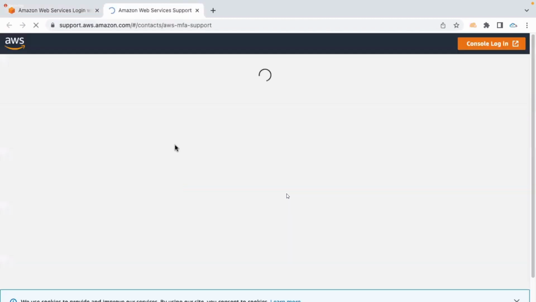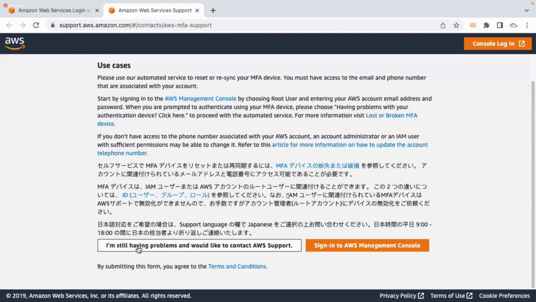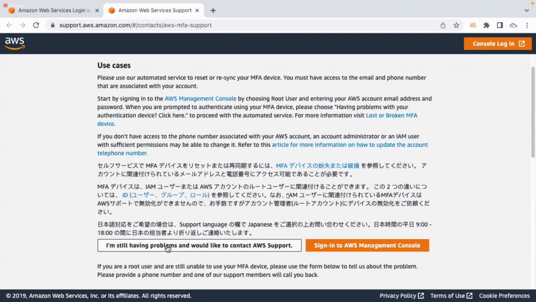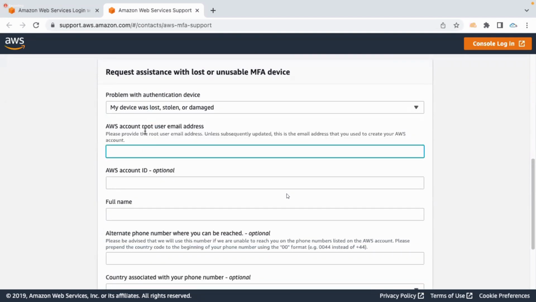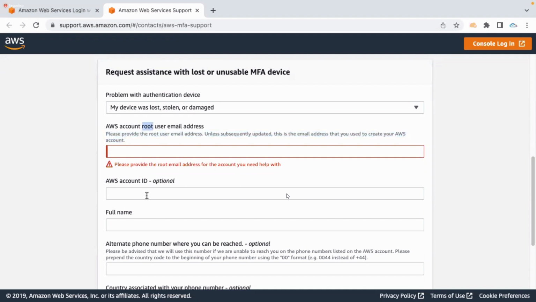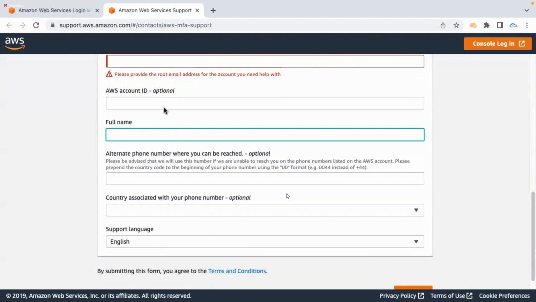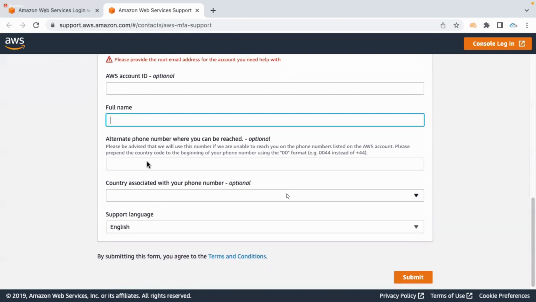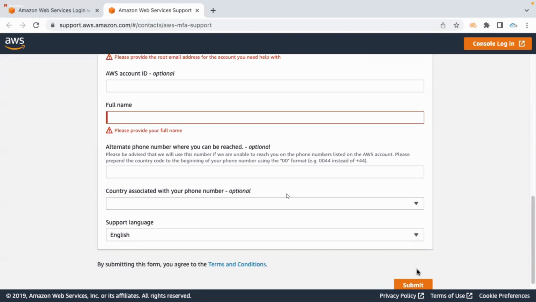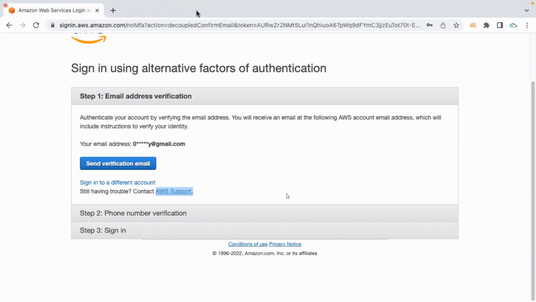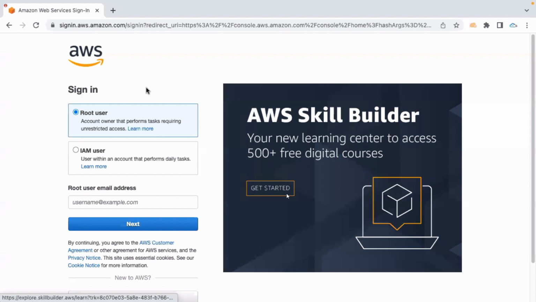Okay, so click on AWS support. Choose what is the issue. I'm still having a problem and would like to contact AWS support. Select what is the problem. What is your account root user email address? Account ID, full name, account ID is not mandatory. Phone number, alternative phone number, what is the preferred language? Then submit. Then one of the AWS engineers will contact us and help us get into our account. Okay, so let me quickly log in.